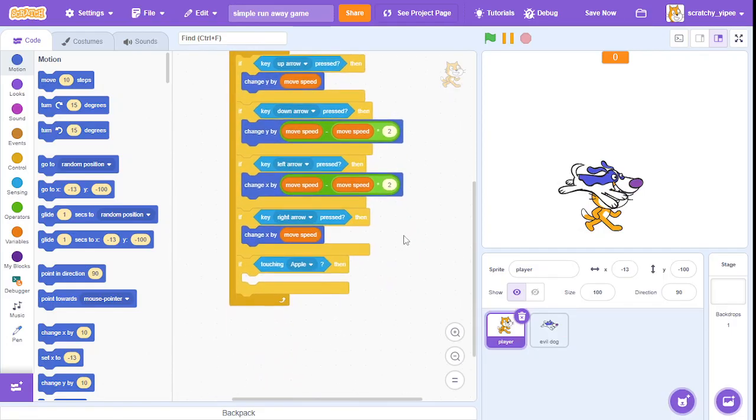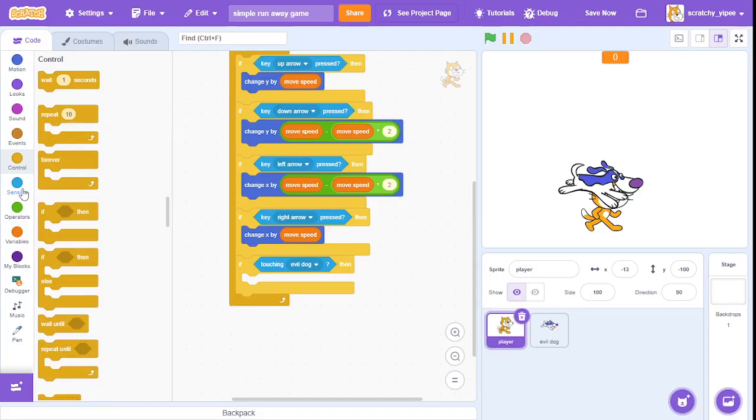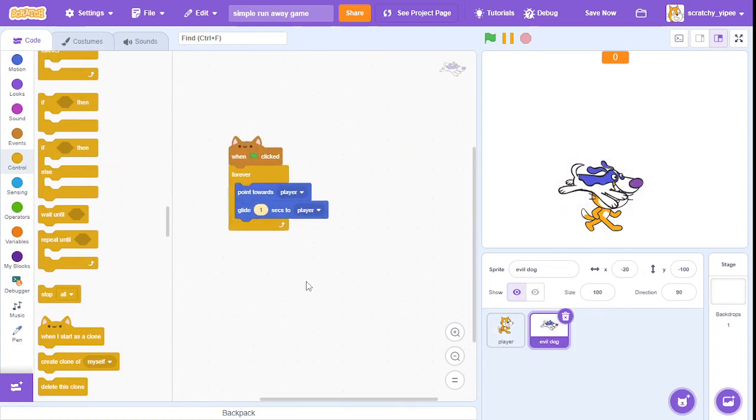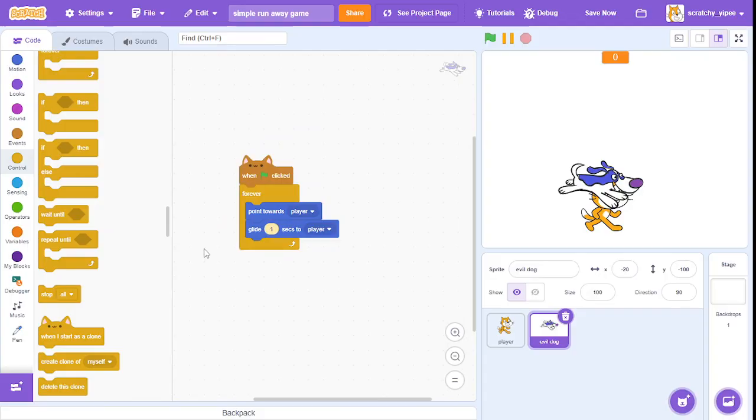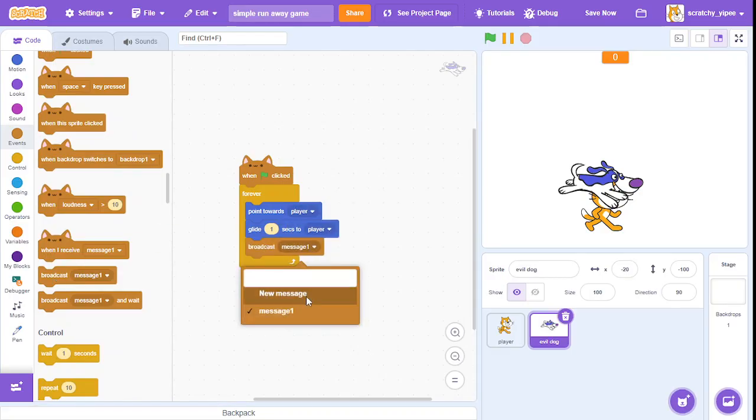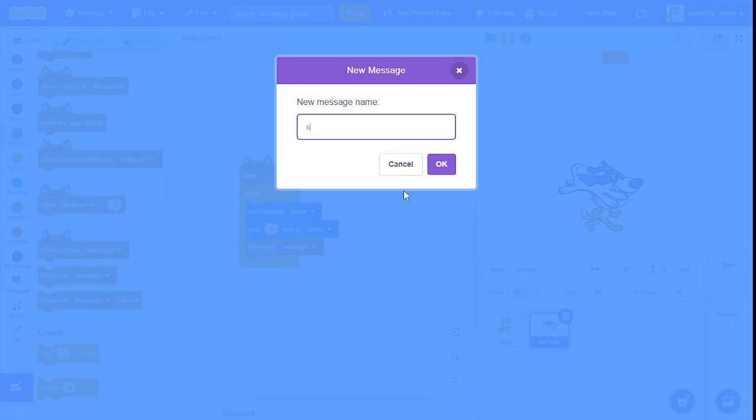Go into the player sprite. If touching evil dog, then control stop all evil dog, and then after the glide 1 second, broadcast message score increase.